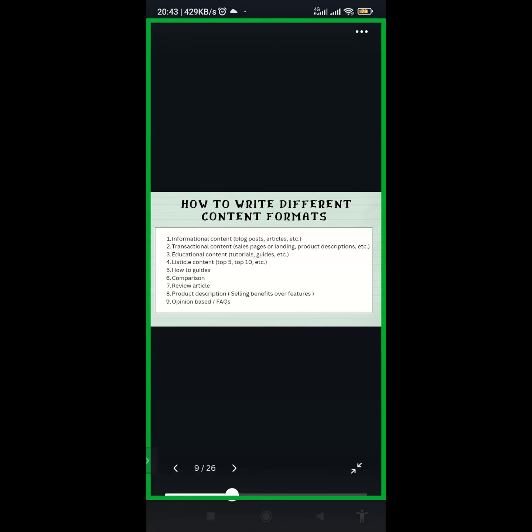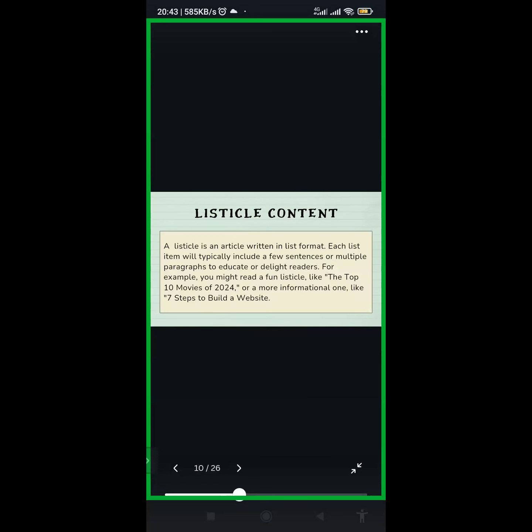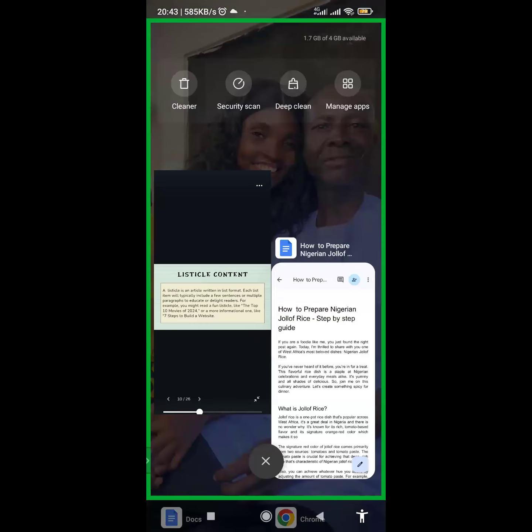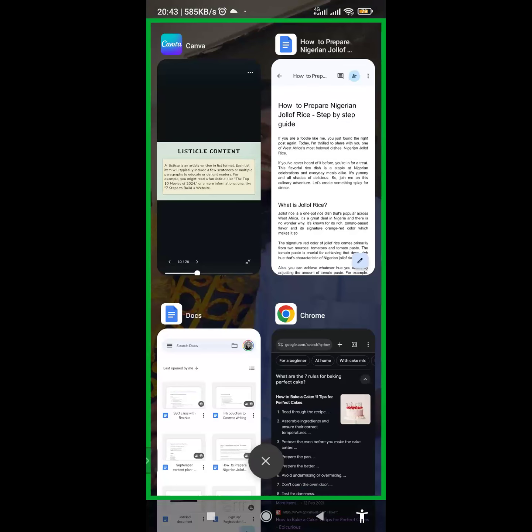Transactional content. I am sure you must have heard of sales page or landing page. So what's a landing page? A landing page is more like, let's say, the first page of a website that you come to. Let's say the Fast Hire.